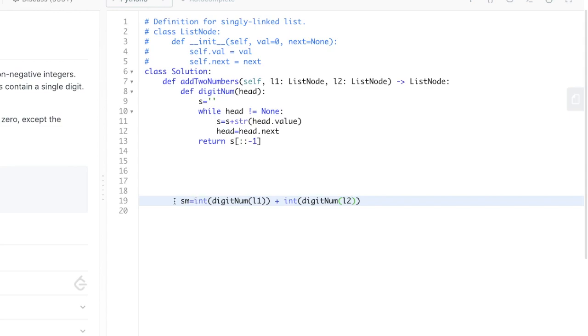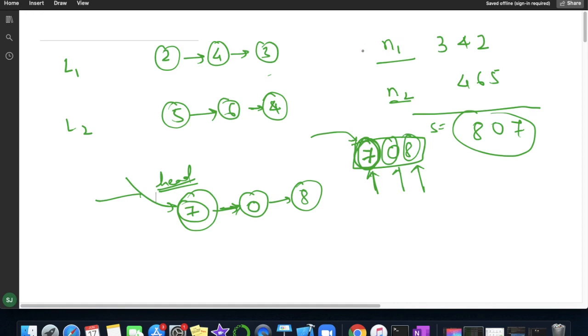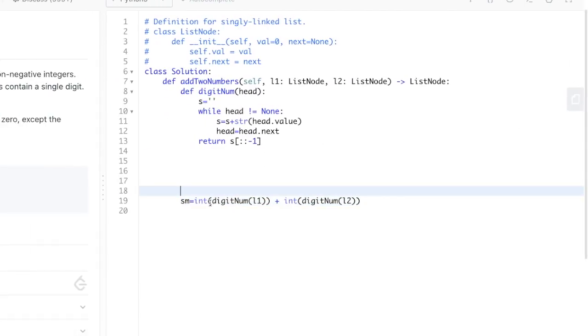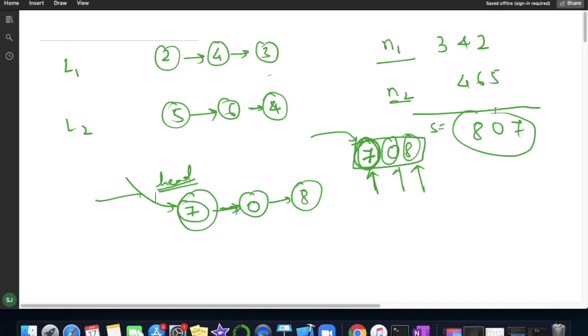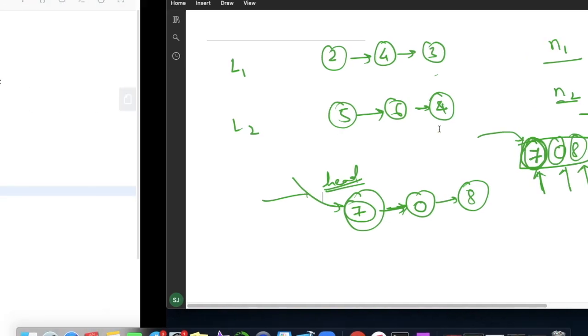Now we got the value here: n1 is, after calling this digit num by passing L1, we got this 342, and we have added the n2 value. Means again we have called L2 and we got, suppose they have written n2, then we are adding 807 by converting them into an integer type. Now we got this 807, now we have to convert this into 708, so again we will simply reverse the sum value.